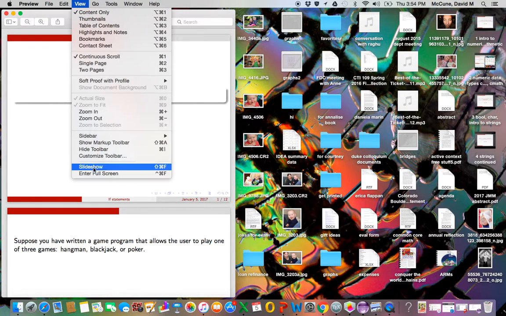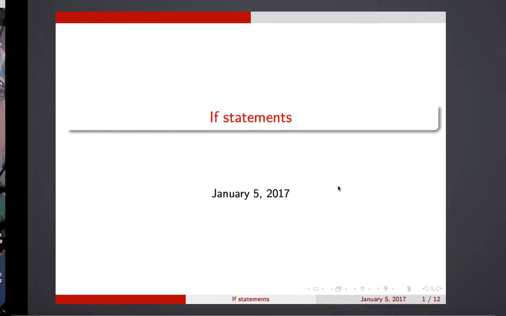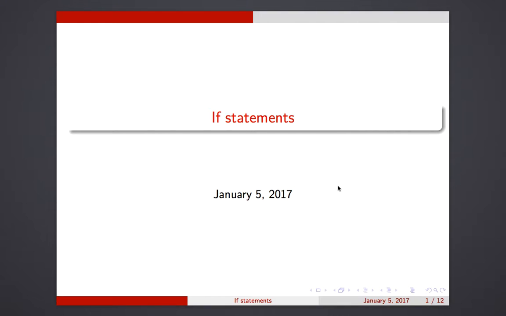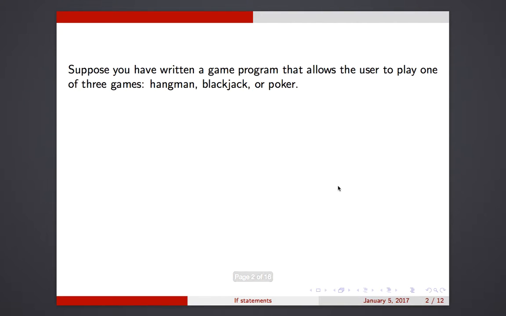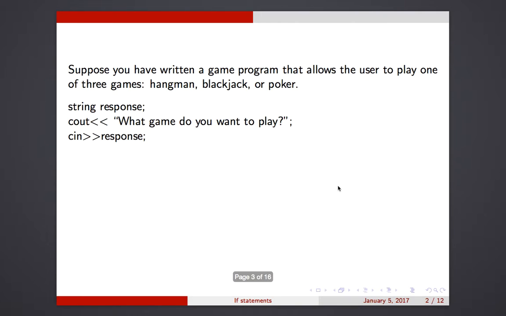Hello everybody. Today we start one of the core topics of C++, which are if statements. To motivate why you might need an if statement, consider the following scenario. You have written a game program that lets the user play one of three games: Hangman, Blackjack, or Poker. The way that the program would probably start is that you begin by asking the user, which game would you like to play? I wrote three different games for you. Tell me which one you would like.